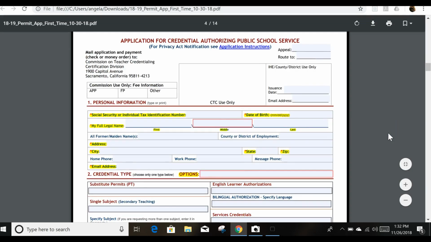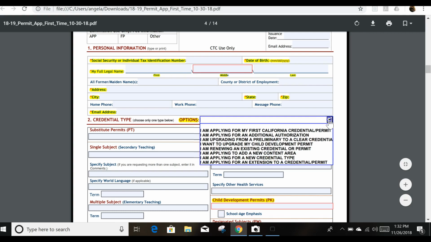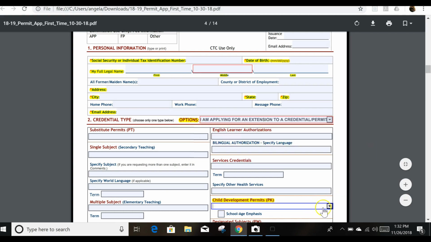Part 1 is all your personal information. Part 2 is a drop-down menu, so you'll click in the box and you'll choose either you're a first-time applicant, you're renewing, or you're upgrading. Like I said, most of you will be the first time, but they also have the upgrades and the renewals. Then you'll click here where it says Child Development Permit, and you'll choose the appropriate level.